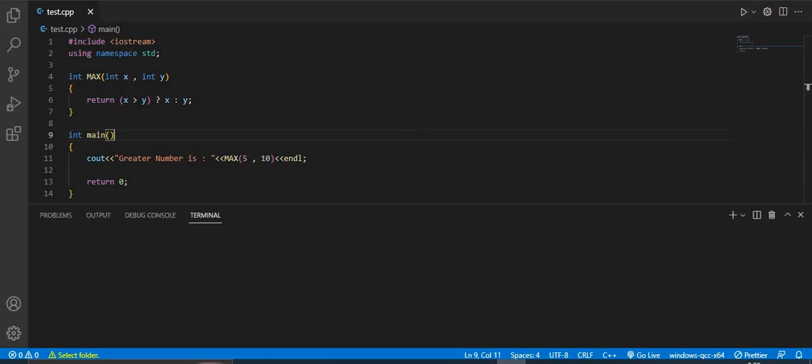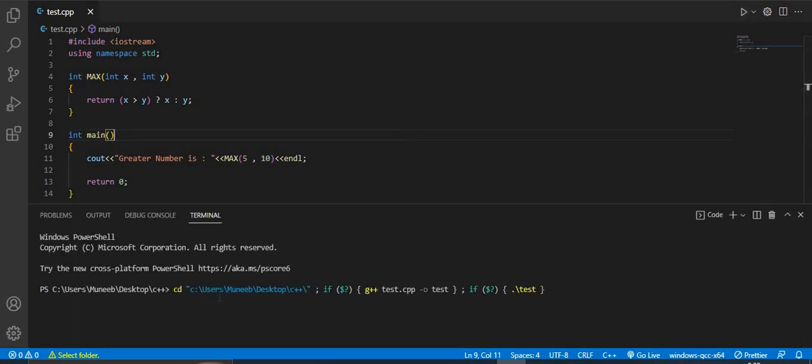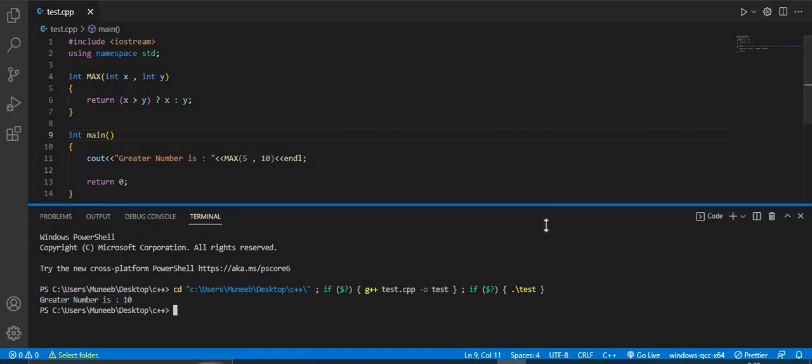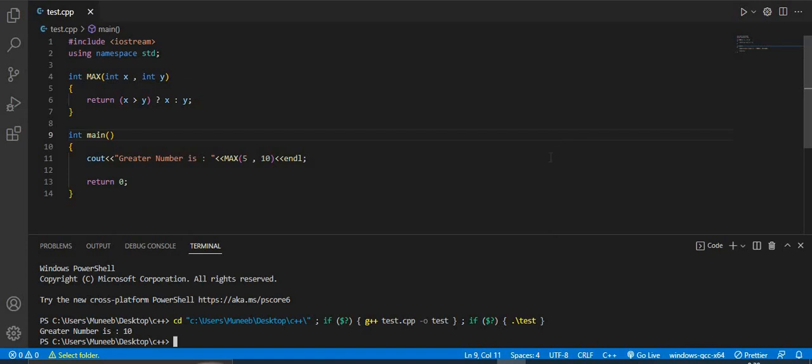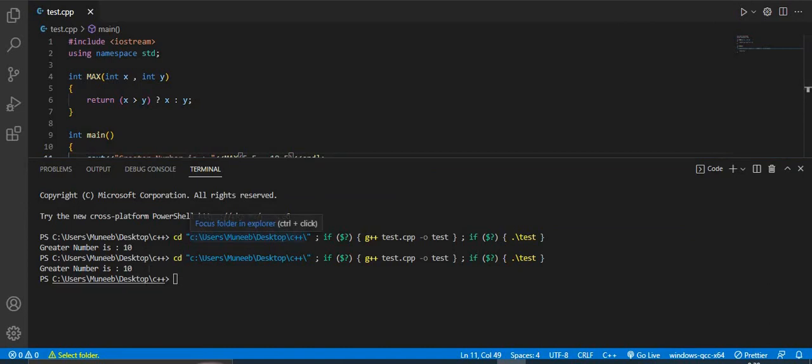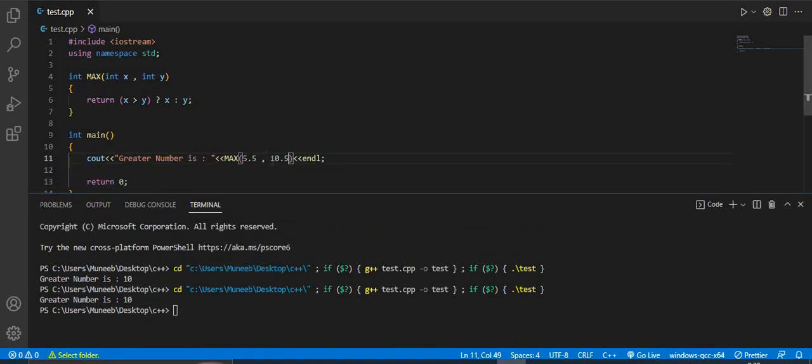Oh, I forgot to save it. Let's try again. So you can see our output, the greater number is 20 because 20 is greater than 10. Now here's the scenario. What if I want to send, let's say, a float, not the integer? Now let's try this. So you can see it has returned 10, but it was 10.5. It has neglected the decimal and the digits after that decimal point. So it is not our desired result.